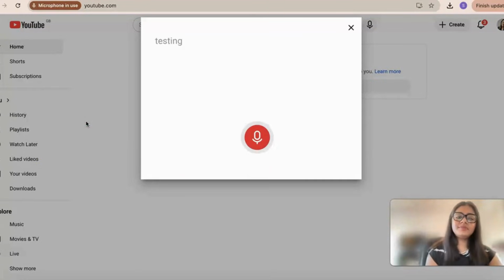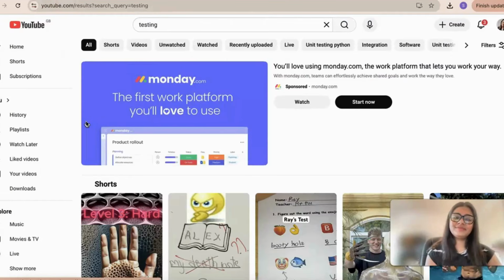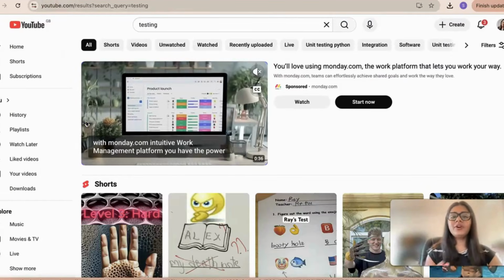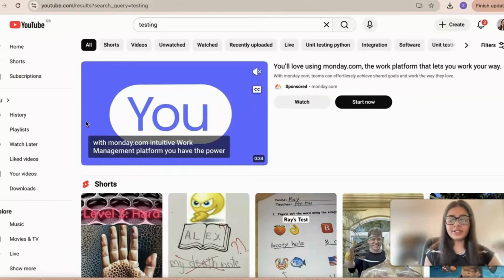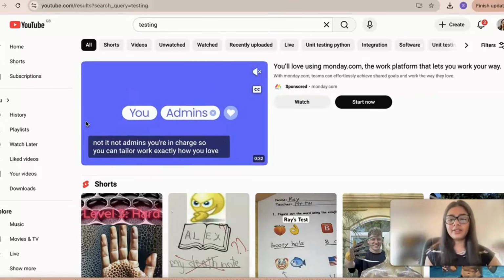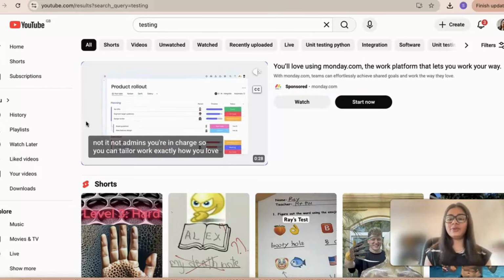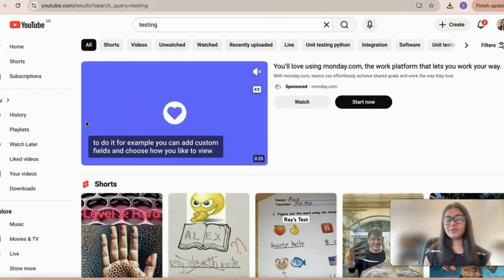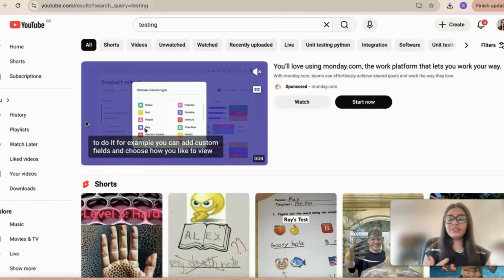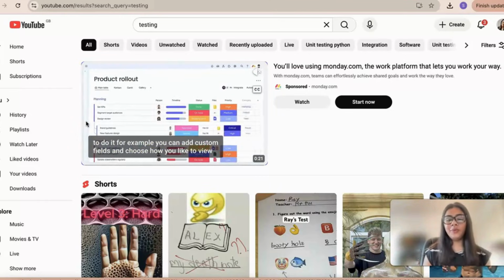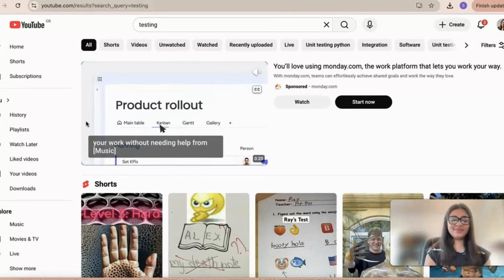Testing. As you can see, it's not always that you have to type and then search, or click and then do it. You can also speak, and it converts into text as well as gives you the results you're looking for. These are different accessibility tests you can do for search.